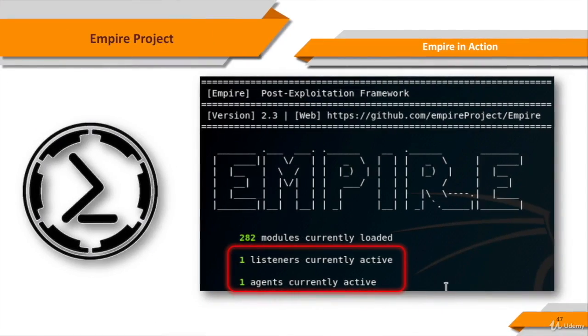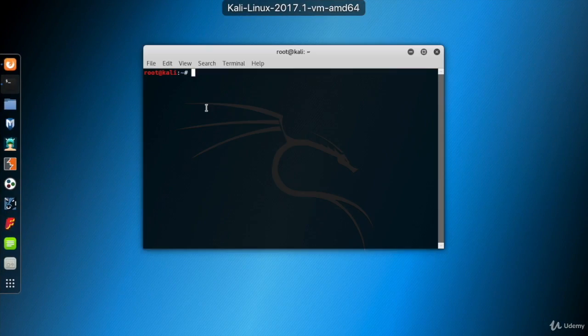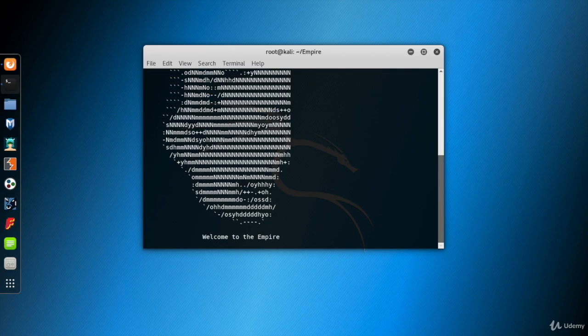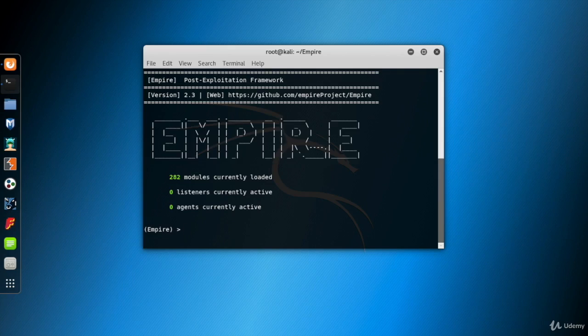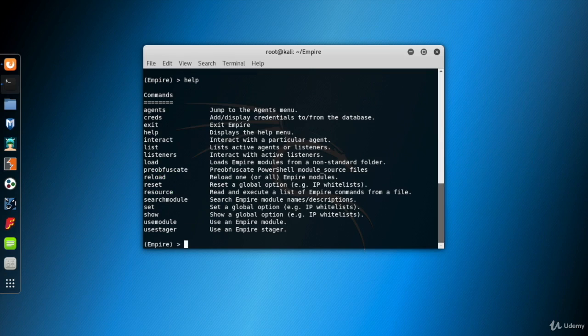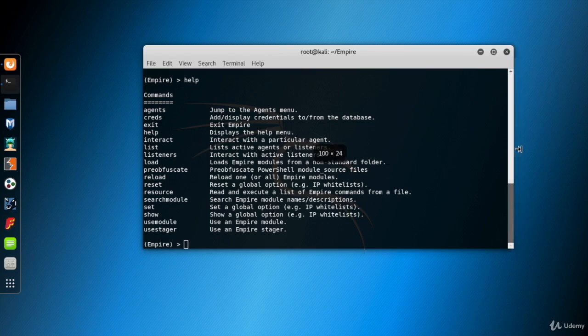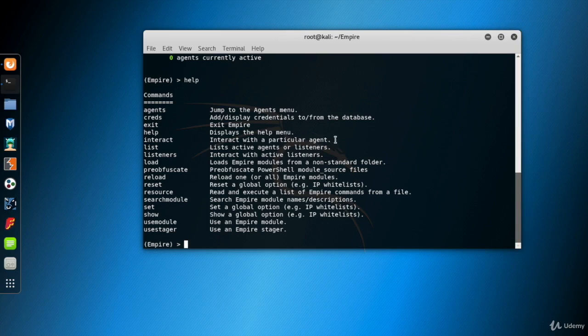Let's see Empire in action. Empire has its own shell-like command line interface. As of this video capturing, Empire has 282 modules. First, let's start by typing the help command to display the help. Now I'm going to show you how to use Empire Project step by step.